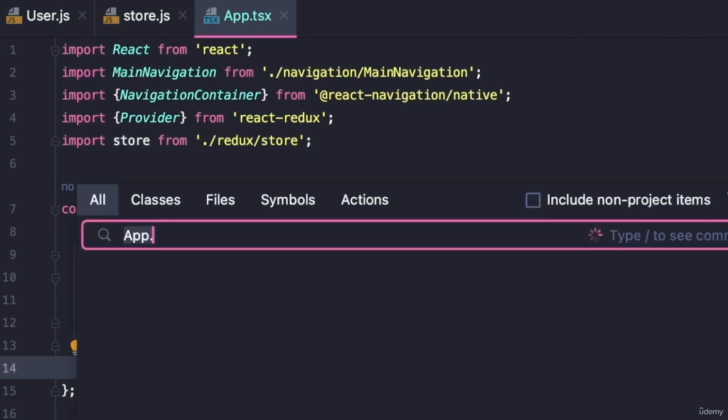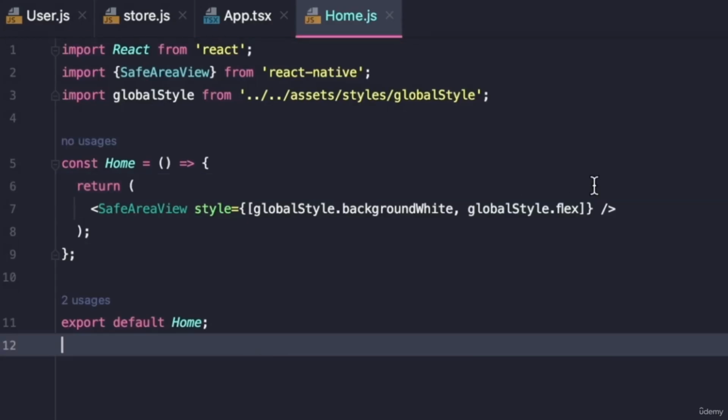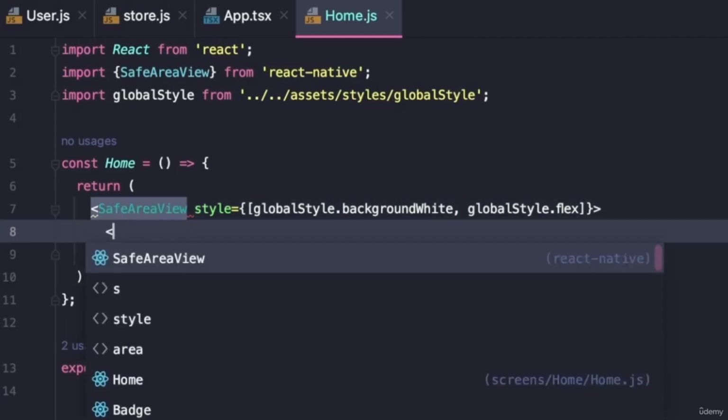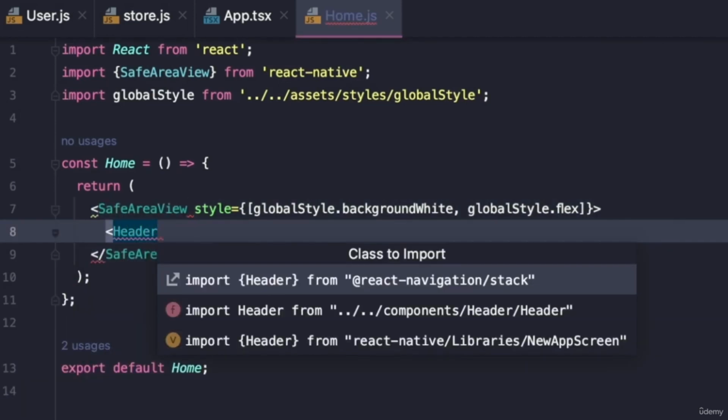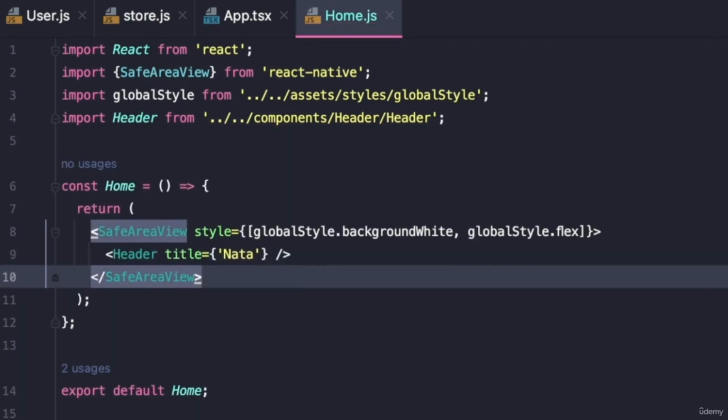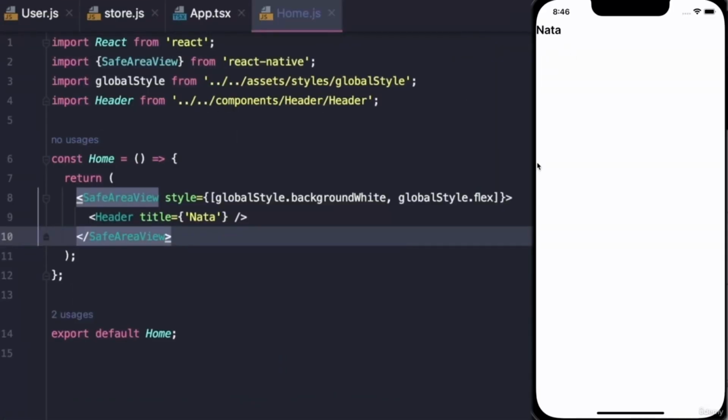So if we just go to our home screen, for example, and inside here, we use a header component that we defined, imported from our components. Now we know that we need to give it a title, and let's just give it a title of Nata for now. Let's save this and make sure that it displays on our simulator, and it does.